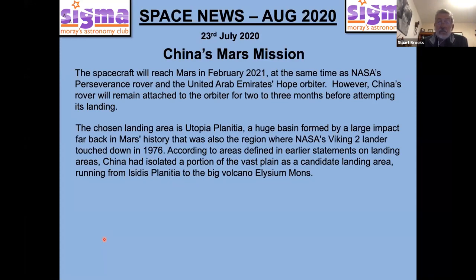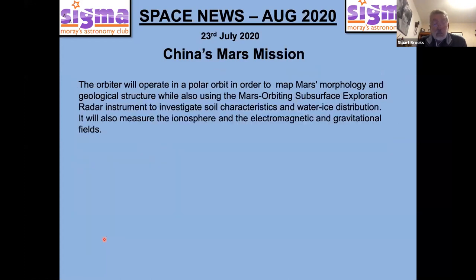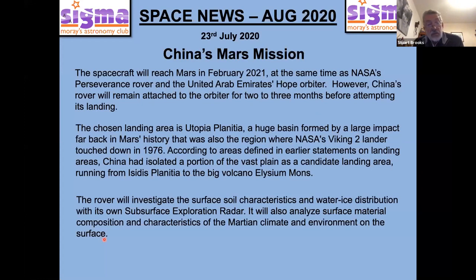I think this is what Graham mentioned as well about the NASA's Viking 2 lander touchdown in 1976 there. It's an old large impact area. And it's a landing area that they've been considering for some time. The rover will investigate the surface soil characteristics and water ice distribution with its own subsurface exploration radar. It will also analyse surface material composition and characteristics of the Martian climate and environment on the surface.